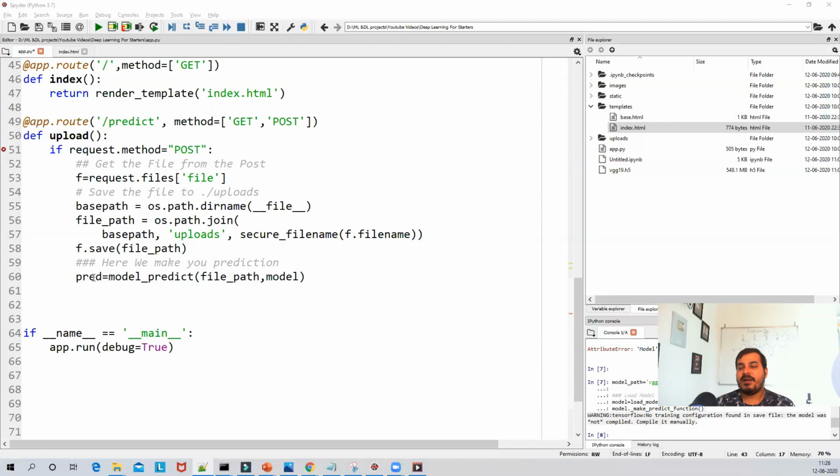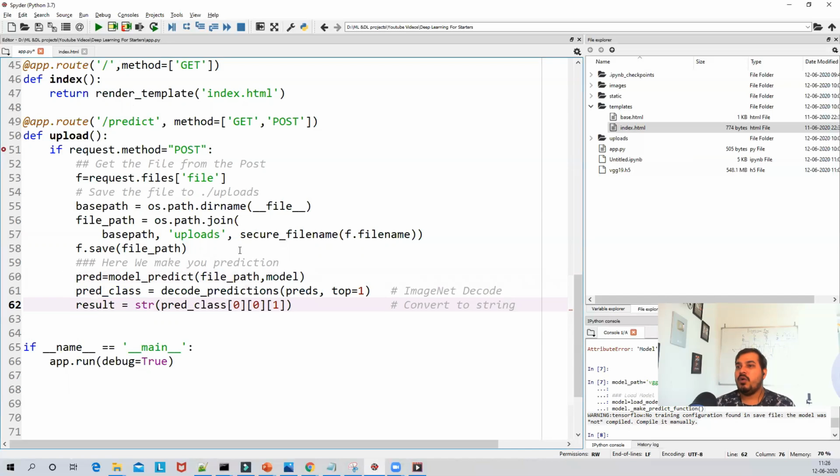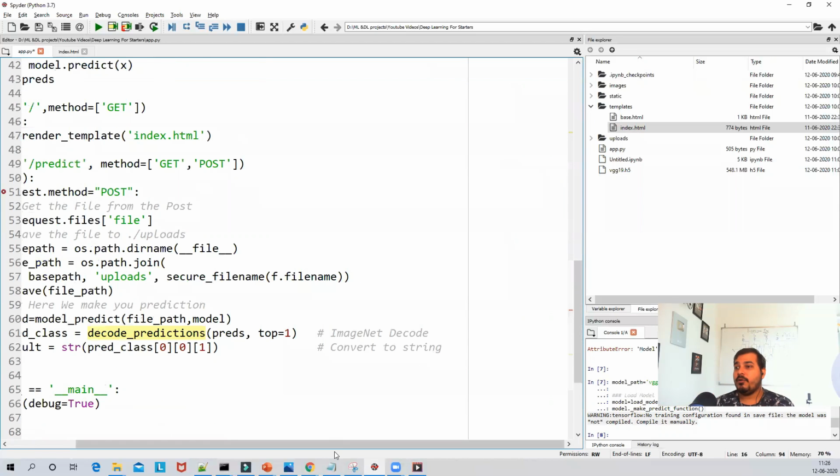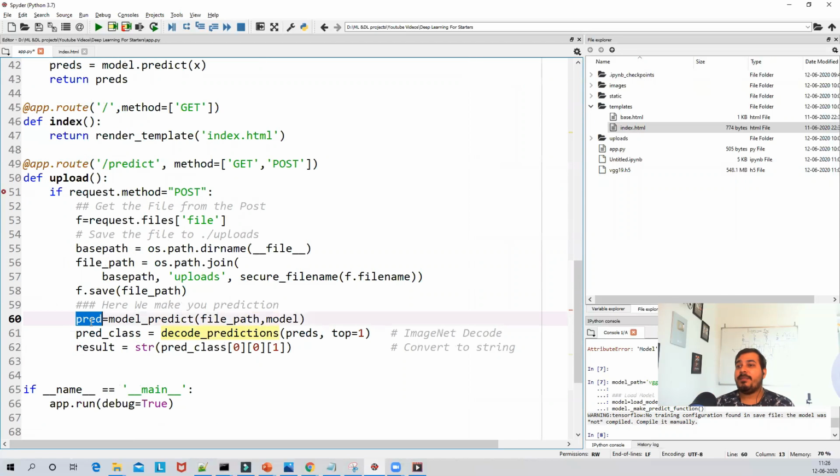Now, first of all, I have my prediction over here, right? And for that, there is something called ImageNet decode, and this is also available in Keras, guys. So remember, the next library that I imported over here is decode_predictions. As soon as I get my prediction, I'm going to use this decode prediction, and this will convert whatever class we are getting.